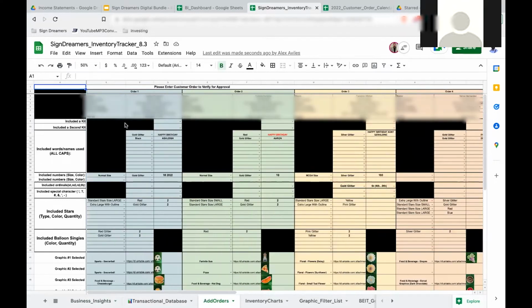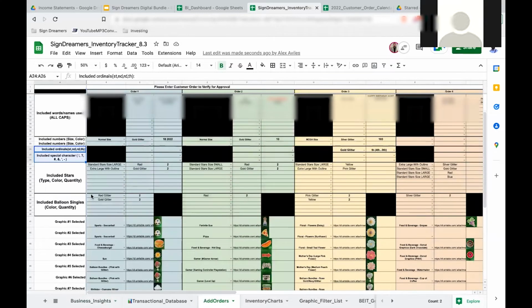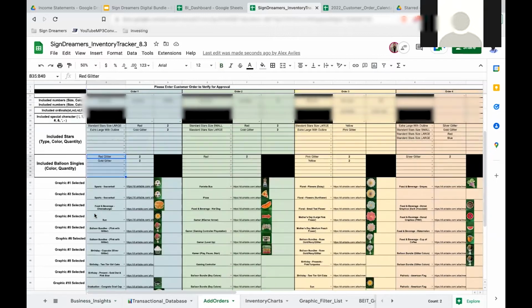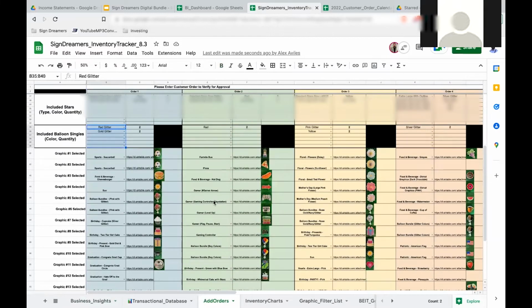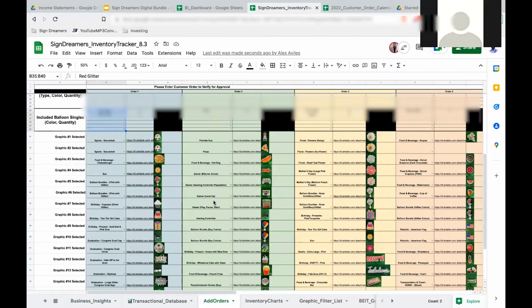So as you can see, just a quick rundown: we fill out the customer's information right here. We select the letters that we're using and any numbers we're using, any stars we're using, and then special characters and ordinals go there. Any single balloons we want to pick, and the graphics that we're using. I'm sure you can see how this is very helpful to understand what you're actually designing for the customer in terms of graphics and colors, and having everything in a structured way that you can see.